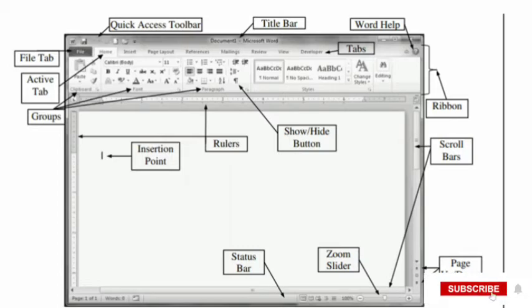Word Help. This help icon can be used to get Word related help anytime you like. This provides nice tutorials on various subjects related to Word. Next is Active tab. Active tab tells us in which tab we are working.